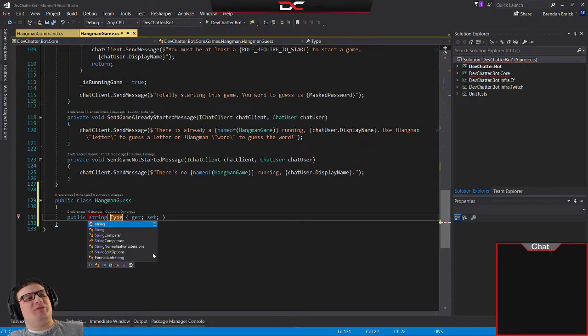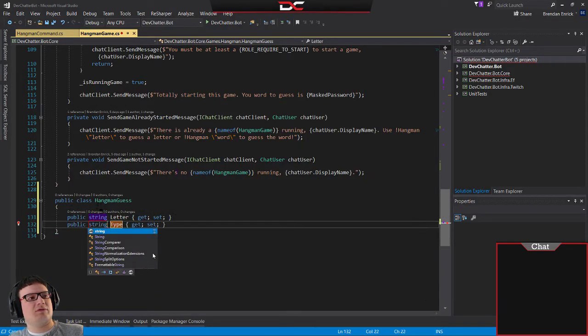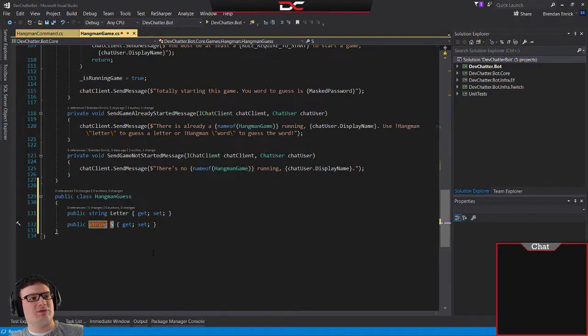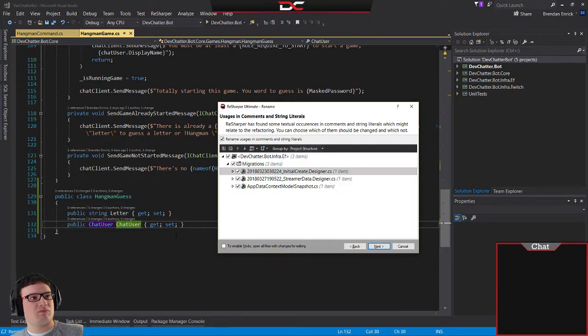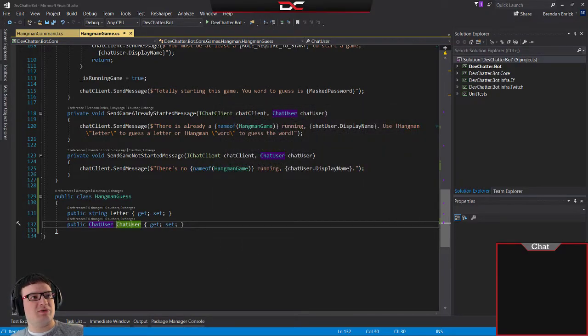And our Hangman guess will be letter, and whoops, why don't we do chat user? Chat user. Whoop, don't do that. It was trying to be helpful and was like, oh, everywhere you called the chat user, type chat user. I'll rename that to guesser, because that's clearly what you wanted. Occasionally, it's not very smart about these things.